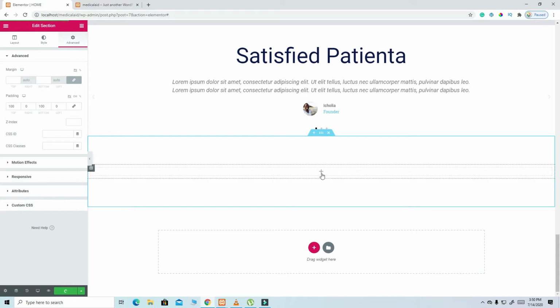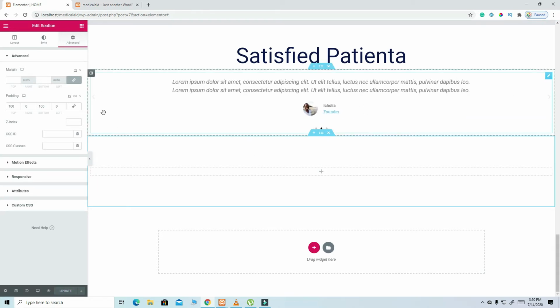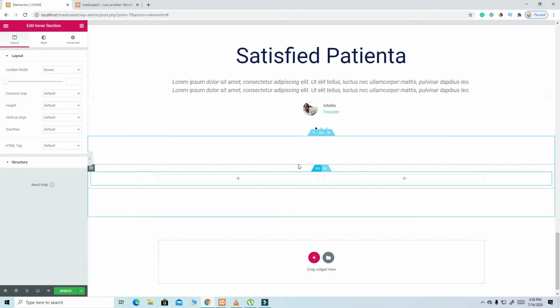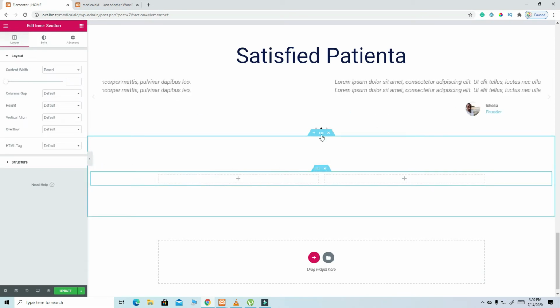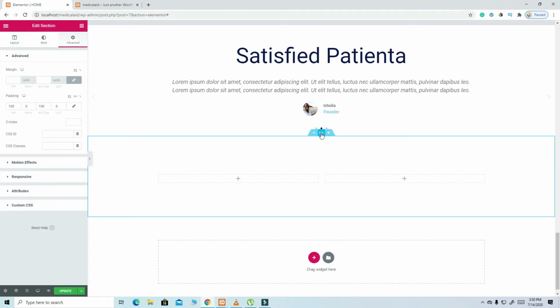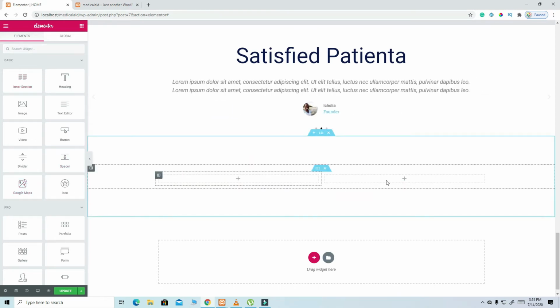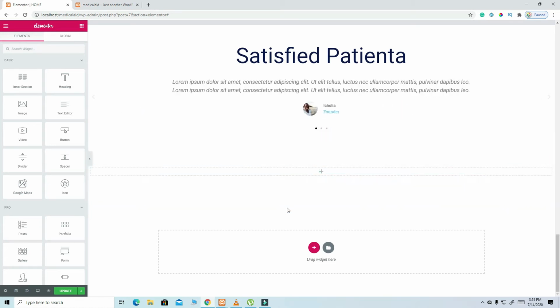Now here we need to put some structure. So I'll click here, and then I'll bring the inner structure like that. And then on this one, I'm going to click here, and then I'm going to bring a map. So we bring this one, Google Map. Let me first delete this part, and then here we are going to put a Google Map.